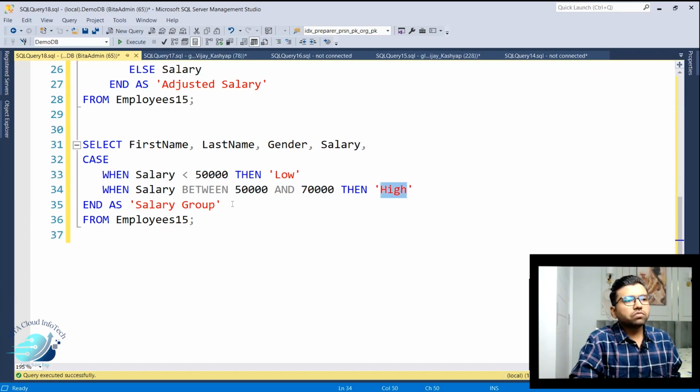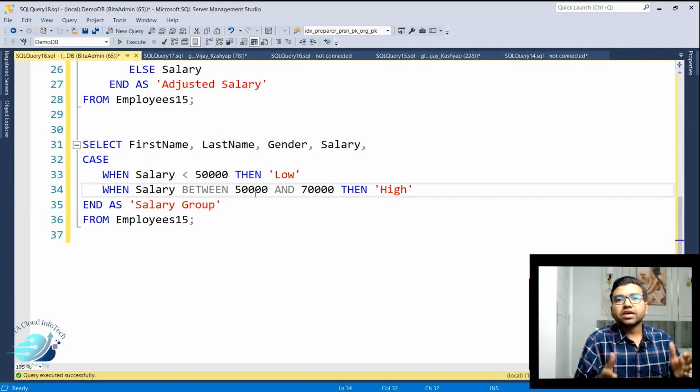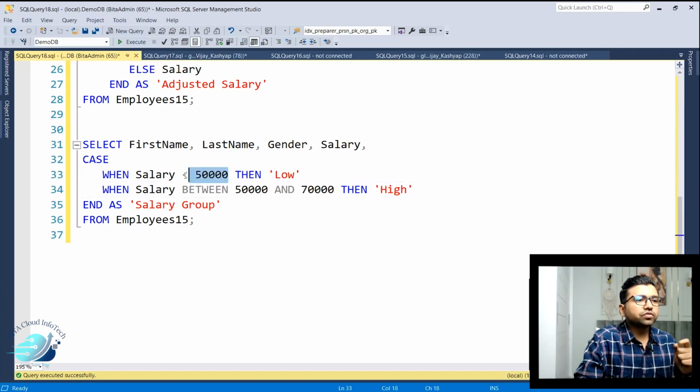Okay. Now, very simple. This is also a between condition. It's a between operator, where we can specify the range and it validates the condition. It's true or false, right? Remember, after case we'll write when. When is always about checking the condition. If the condition is true, it's going to return the value written after the then. If it is true, it's going to return low. If it fits this criteria, then it will return high.